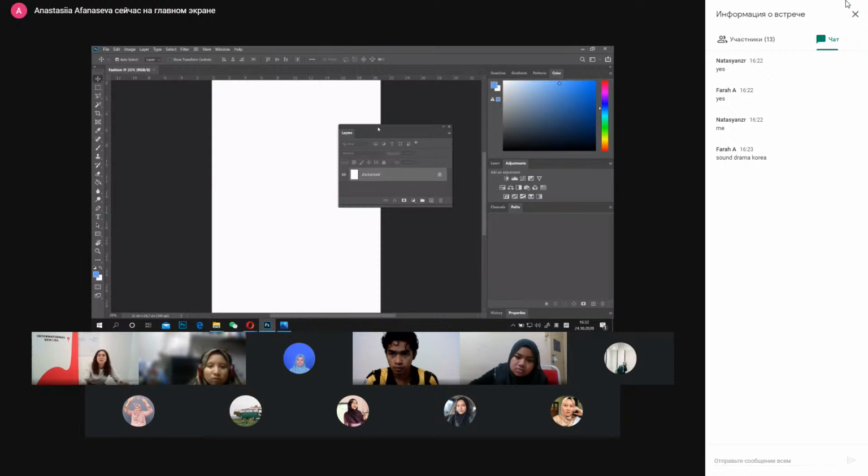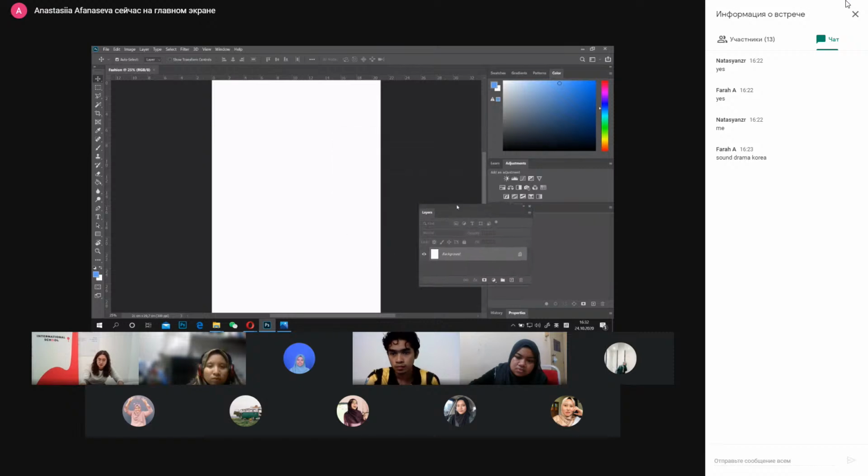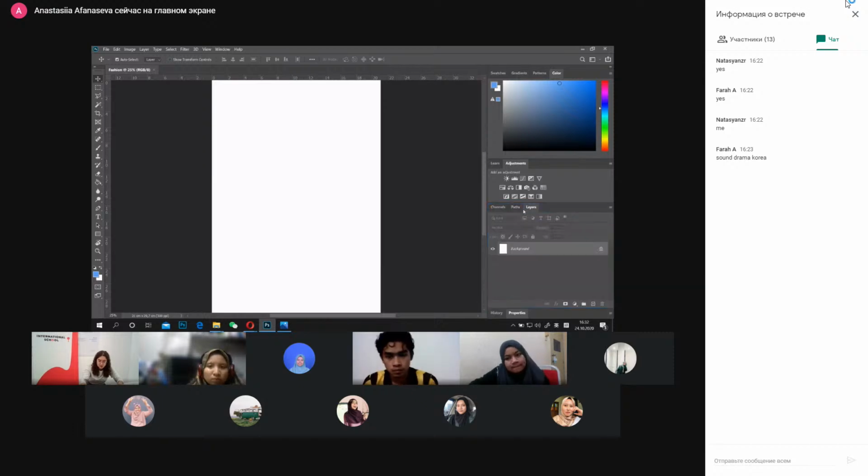In the same way, it works with all other windows, even with the instrument panel. I click on this dark gray part, I hold it, and then I move it to the same place where it was before. Then I release it. This is my layer panel.